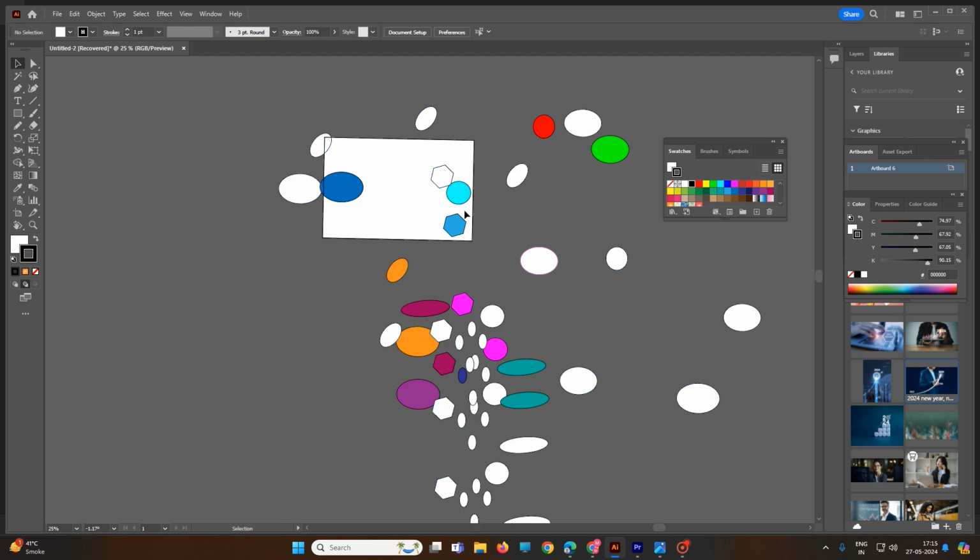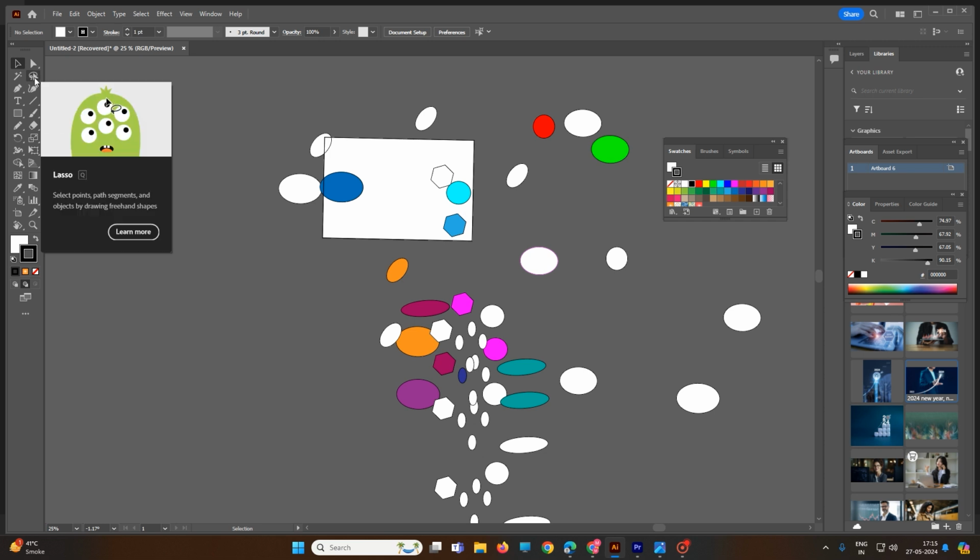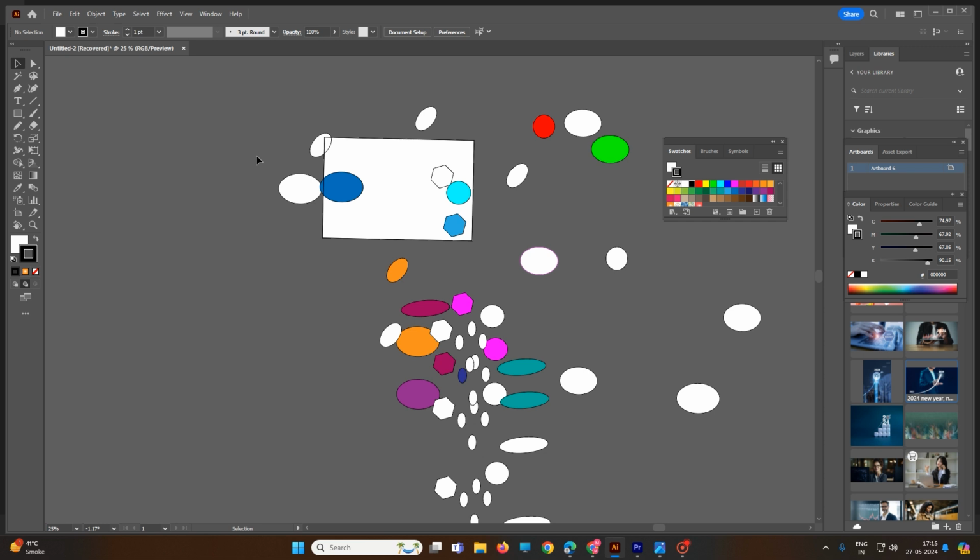Now another tool is the Lasso Tool. With the help of the Lasso Tool, you can select objects. With the selection tool, I want to select this, but I don't want to select this and this. So what is the option? Use the Shift key and remove these objects. Then I can select only this object.